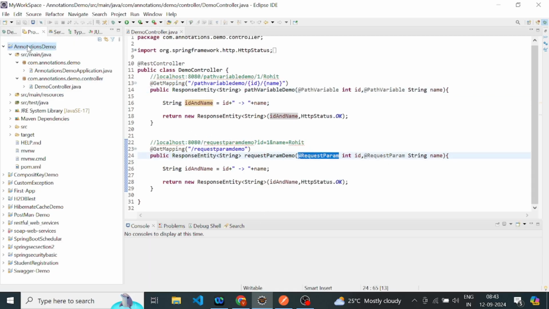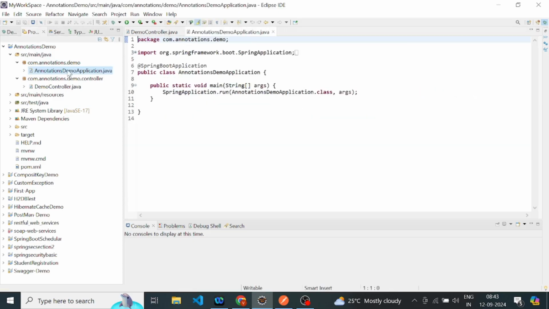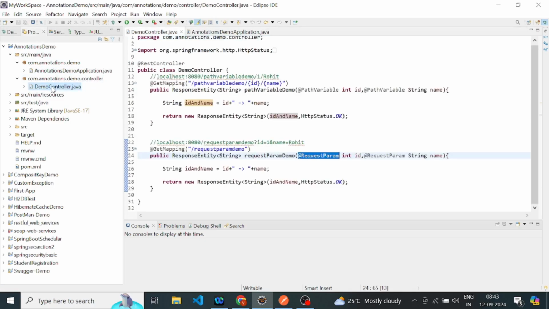So here I have created one Spring Boot starter project, and this is our main class. I have created one more package, the controller package, and inside this controller package I have created one controller class. Our class name is DemoController, and I have annotated it with @RestController. Here I have two methods to explain the two annotations.